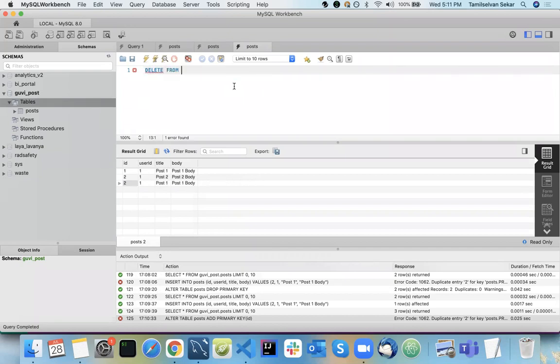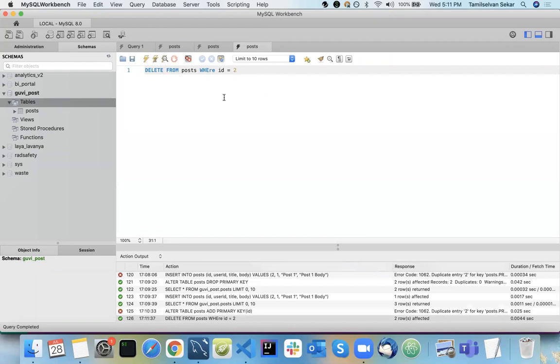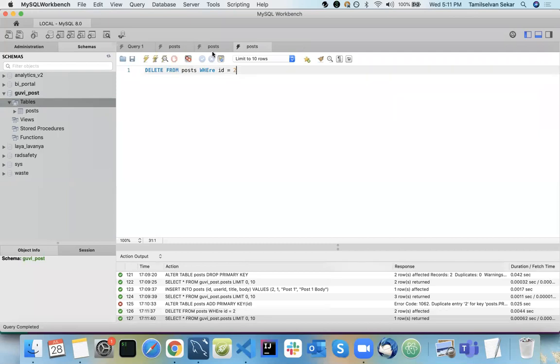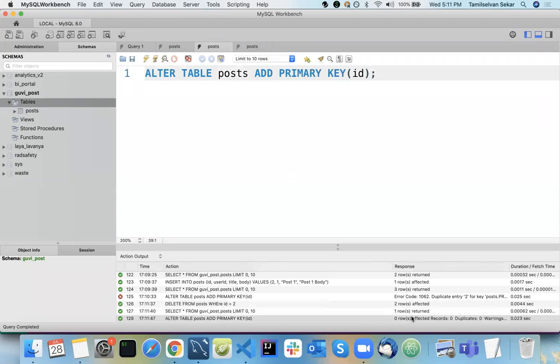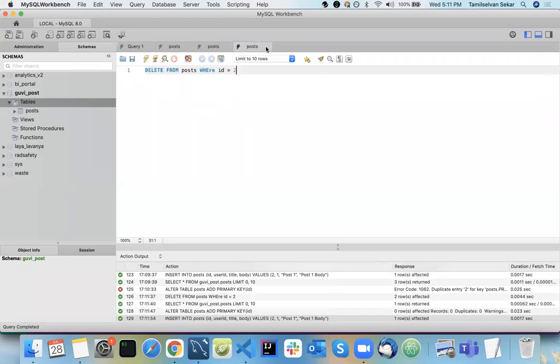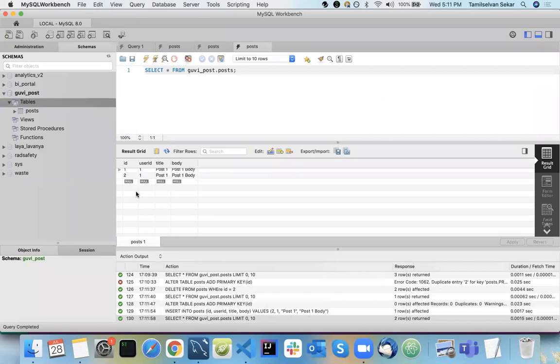Delete from posts where ID equal to 2. Okay, so now if I add my primary key, see, it is allowing me to add a primary key now. So now if I go and insert it, 2 will be inserted. Go here and run this, so 2 will be inserted. So we'll have 2.